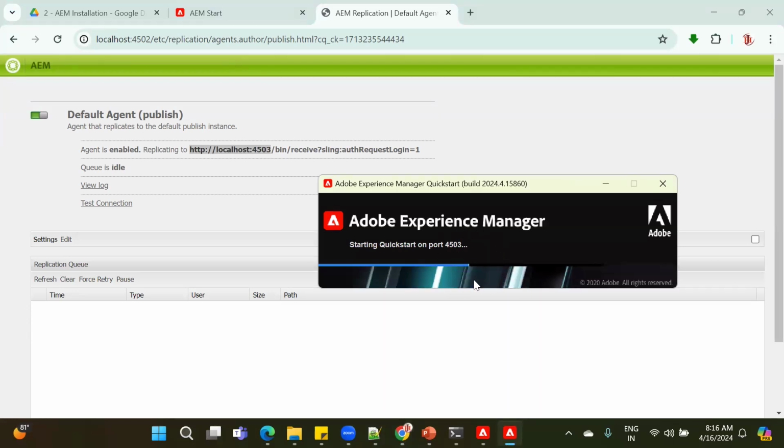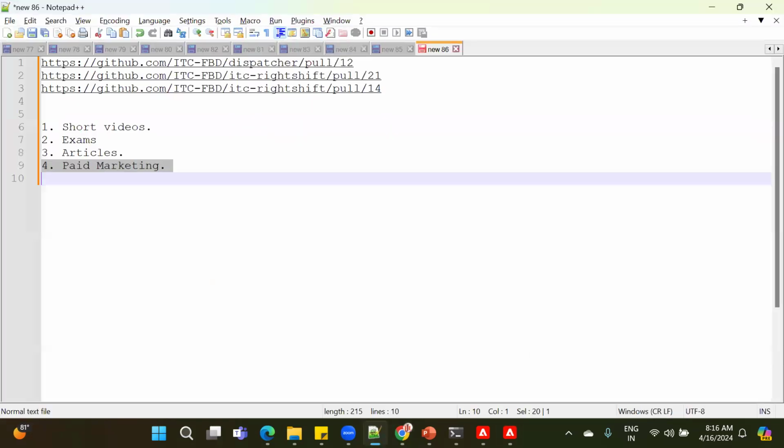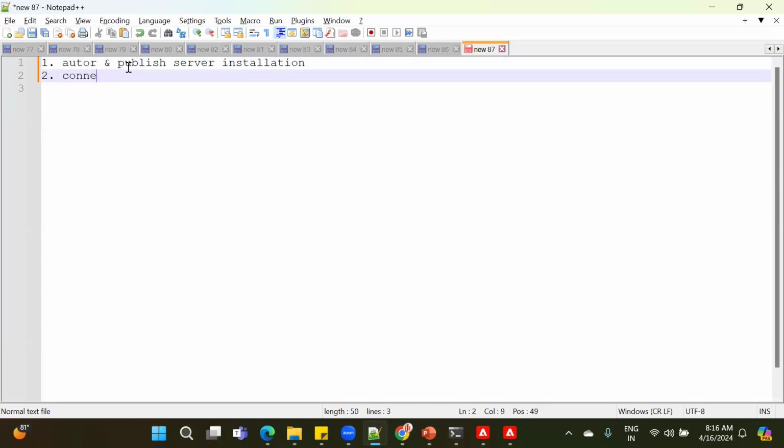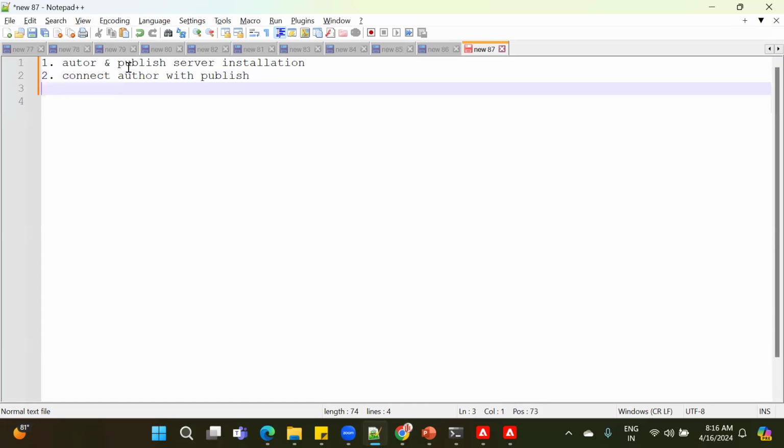Let's wait for the publish server installation. In total, 3 different concepts we are going to discuss in this session. One is the installation of both author and publish server. So this is one step. The second step is to connect author with publish server, which we are executing now. In the next step, we are going to install the sample project. So these 3 steps we have to execute in today's session.